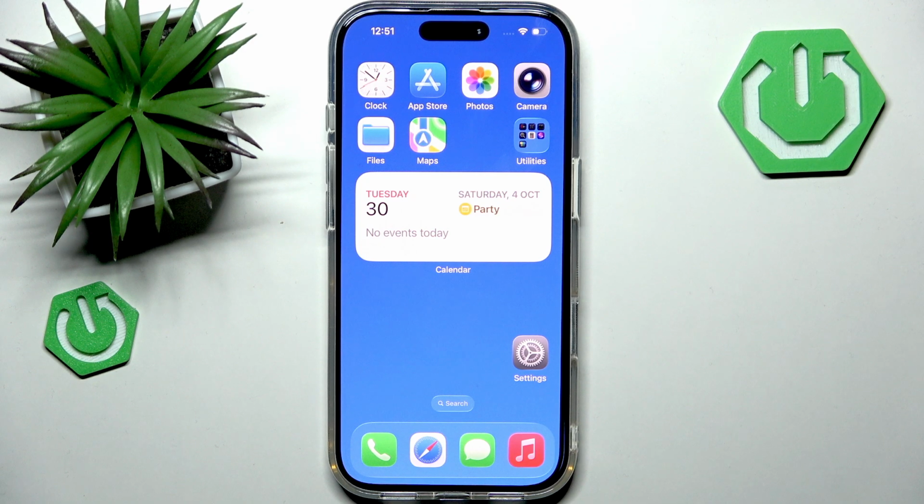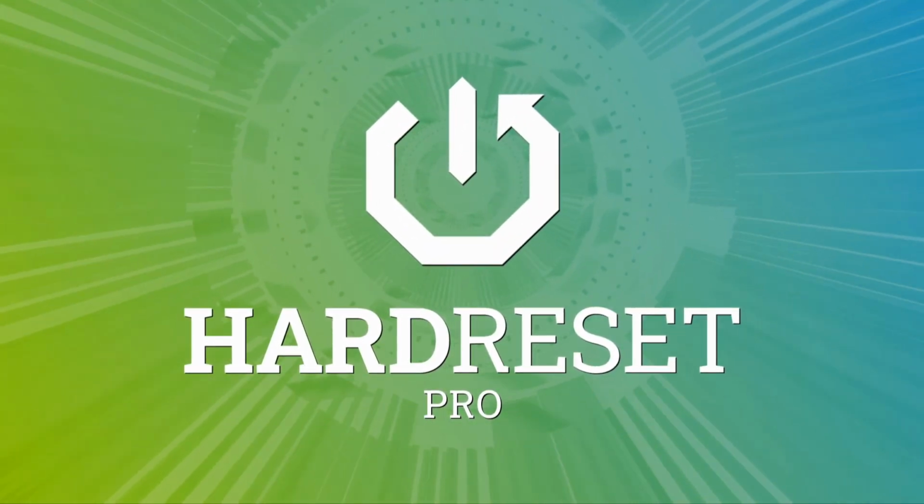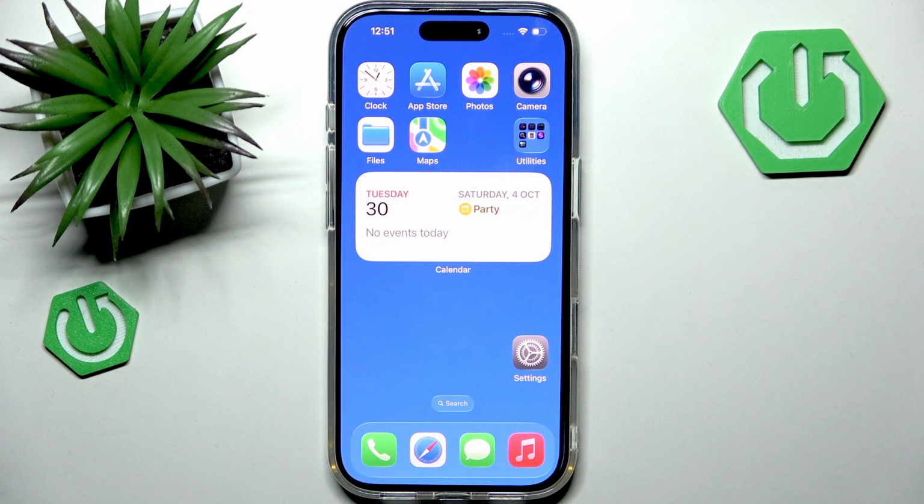In this video I want to show you how to download and use Apple Maps offline on your iPhone 17 Pro. So if you're traveling somewhere without reliable internet, Apple Maps on your iPhone 17 Pro lets you download maps for offline use so that you can navigate easily and with confidence even when you're offline.